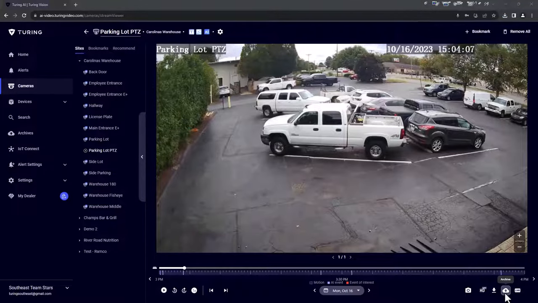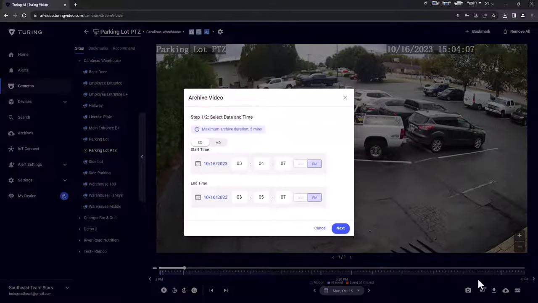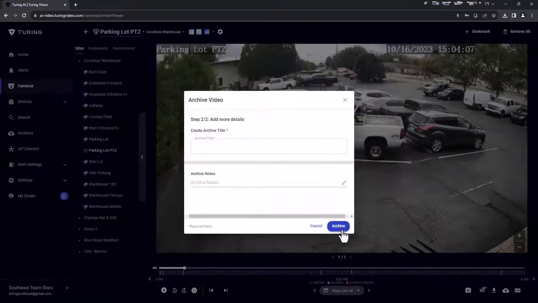Instead of downloading to your computer, if you would like to save your video to the cloud for access later or share to others, click on Archive. Same as download, select your video definition, date and time. Next, name your archived video clip. Optionally, you may also add notes about the event below the title if desired.